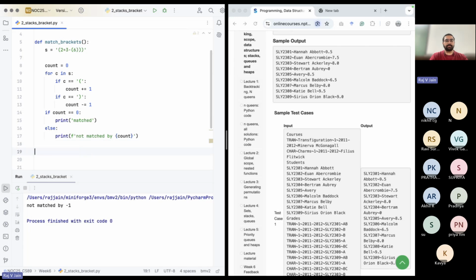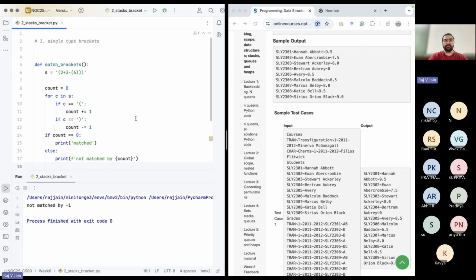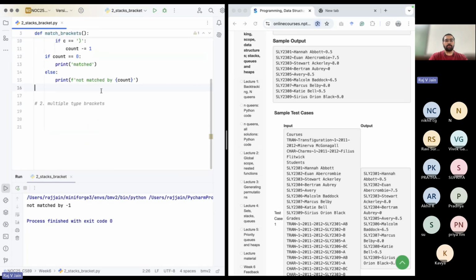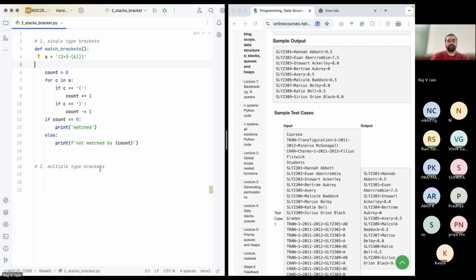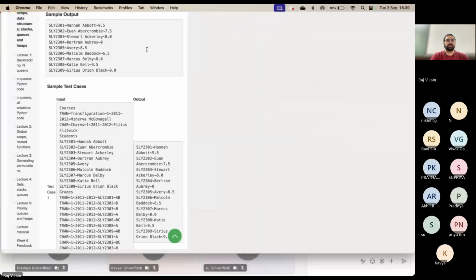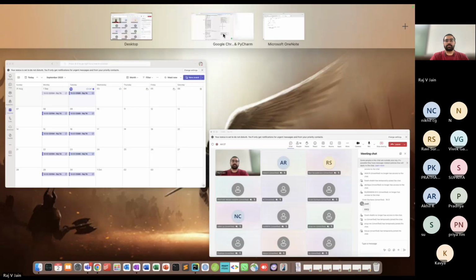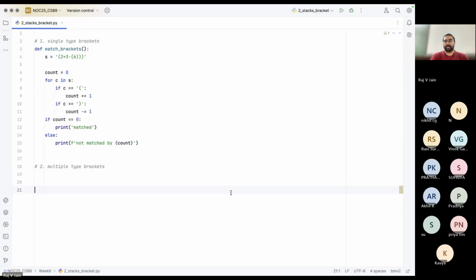Now, when you want to do this for multiple types of brackets, can I use a similar sort of strategy? If not, why not? Any thoughts? Anyone?